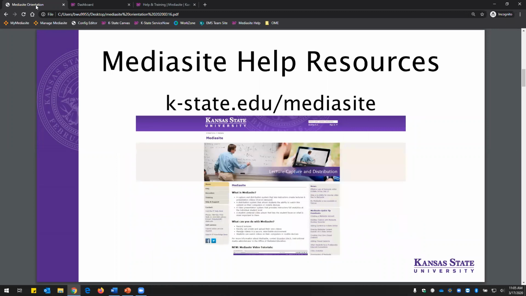I'm going to do a little bit of expectation setting for this presentation today. First, just to acknowledge there are lots of features in Mediasite and it can be used in many different ways. That's not this presentation. This is more of a bare bones, get you up and running quickly, show you a couple of ways to get content into Mediasite and into Canvas. So I'm not going to be going through all the different bells and whistles.